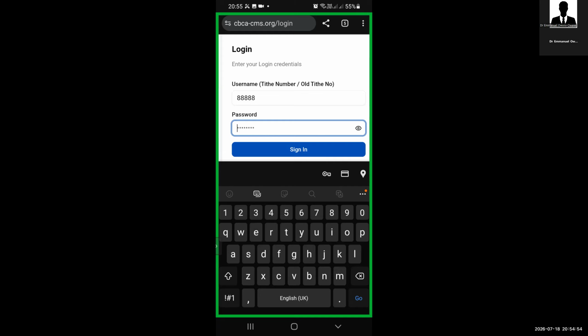Now let me do that, then you can appreciate what I am talking about. I'm keying in my phone number, 0244... So I've keyed in my phone number. So the login, my tithe number, the password, my phone number. So I sign in by clicking the blue button. Have you seen that? So I tap on my phone, I tap the sign in.